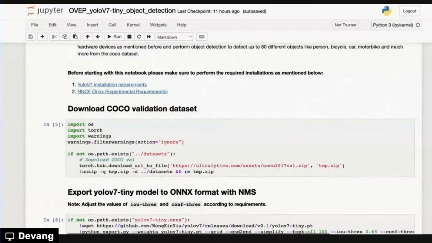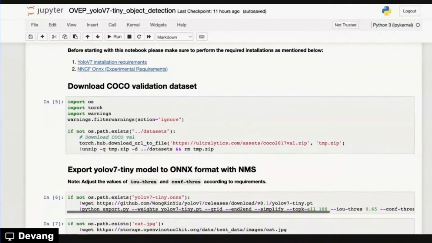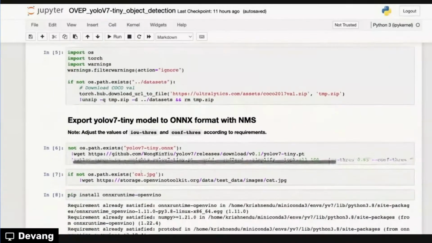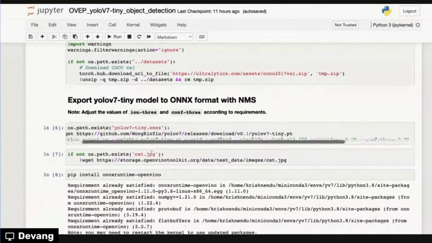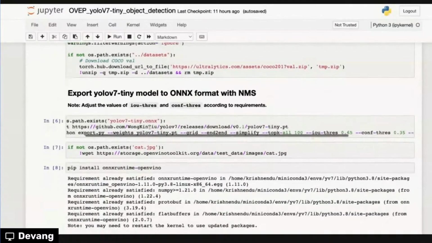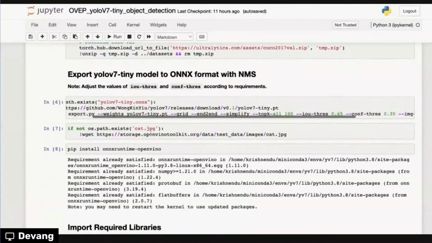That's the COCO dataset. It's a very popular dataset that the YOLO model is trained on. We have the export capability where we take the PyTorch model, because YOLOv7 was actually trained in PyTorch. That PyTorch model we converted to ONNX format, right? So for sake of time, I will not be running these cells, but we've already run this in the past. But we have converted the PyTorch model to ONNX, and we provide an input image.